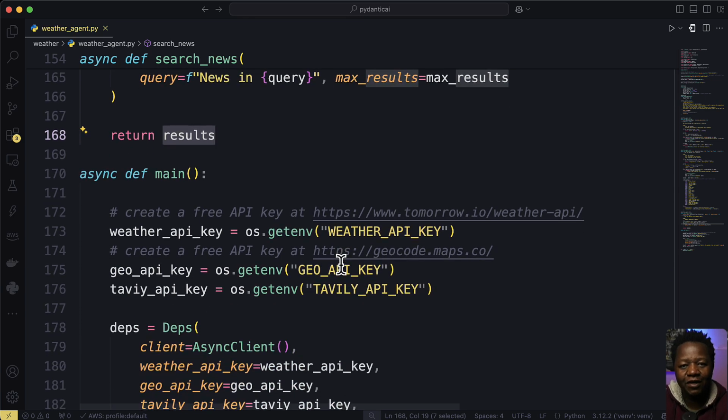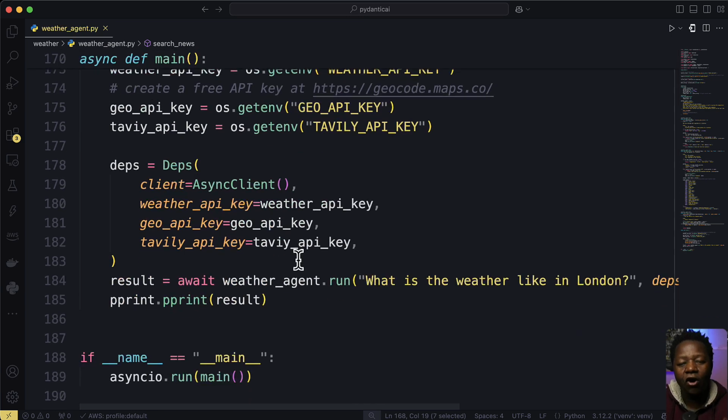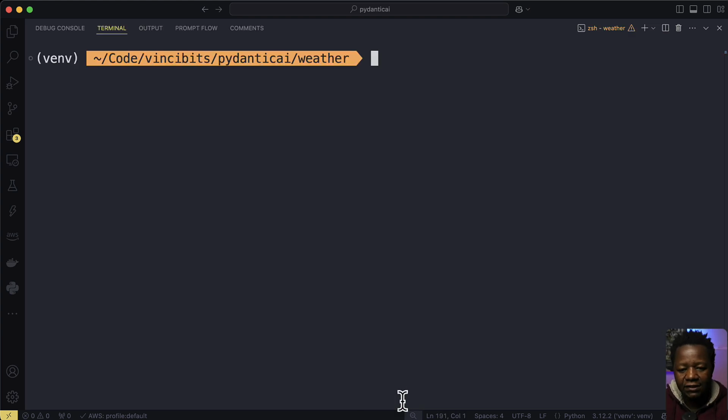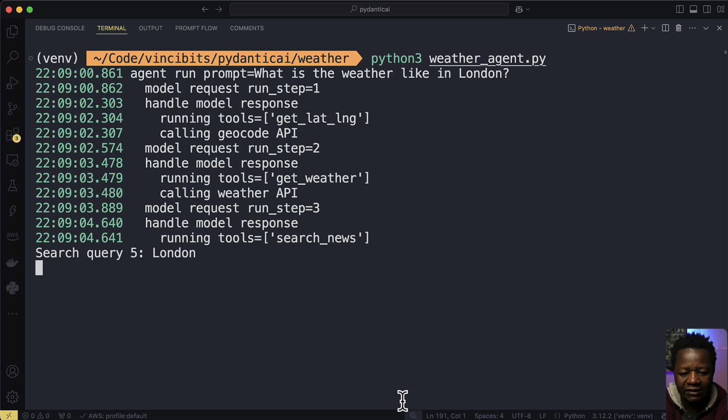Again, I can stop here. I don't have to do anything. If I run, all of those tools are going to be called accordingly and get me the results. Let's see if this is true. Let's save, let's clear, and let's run. Okay, London, search 5, query 5, very good.